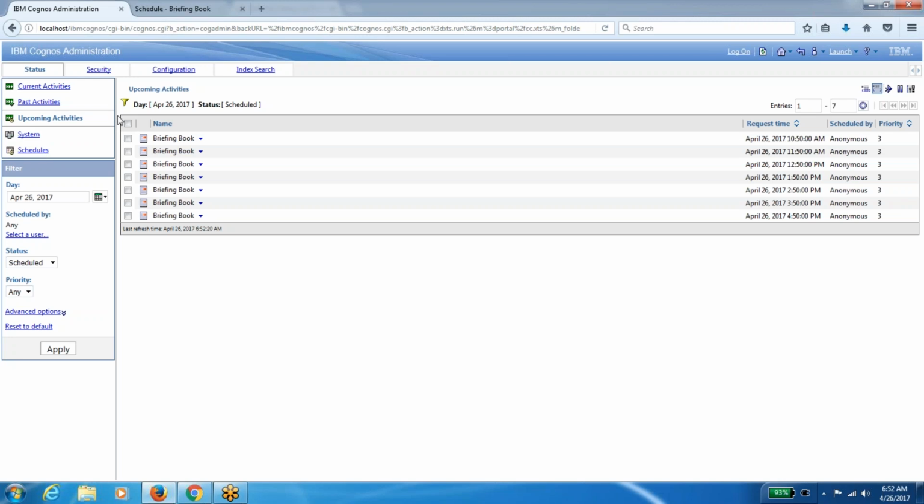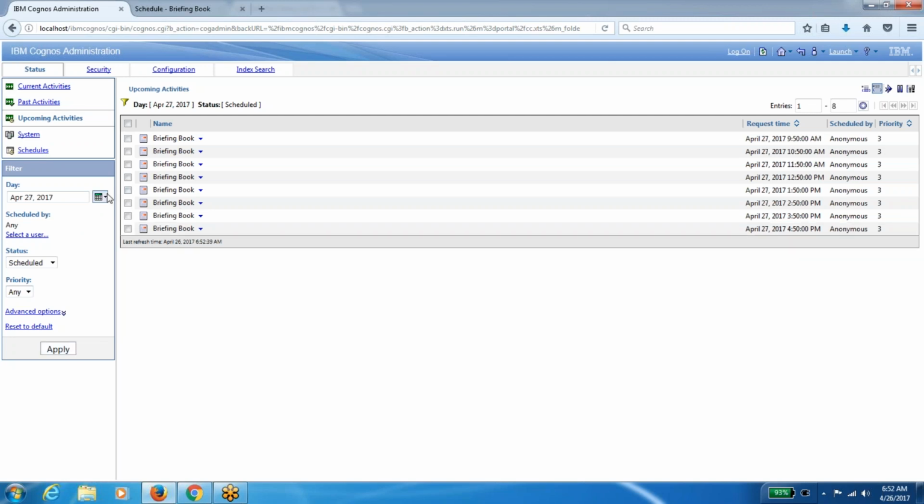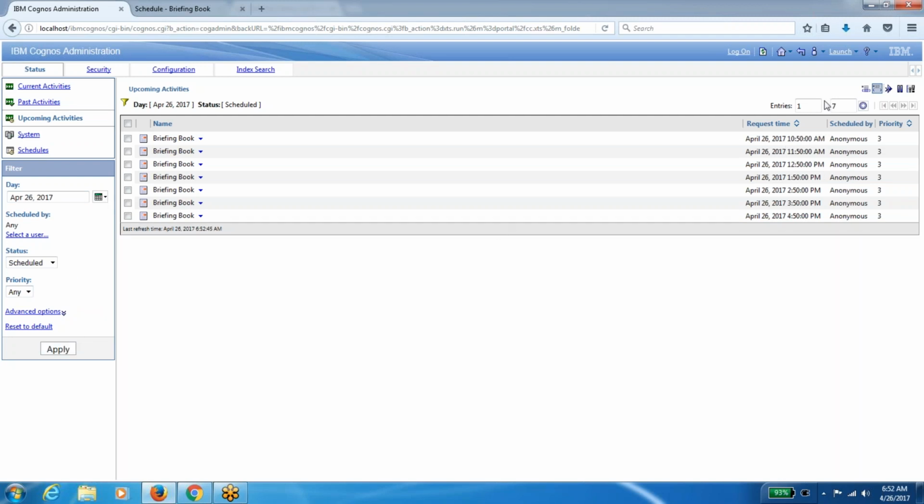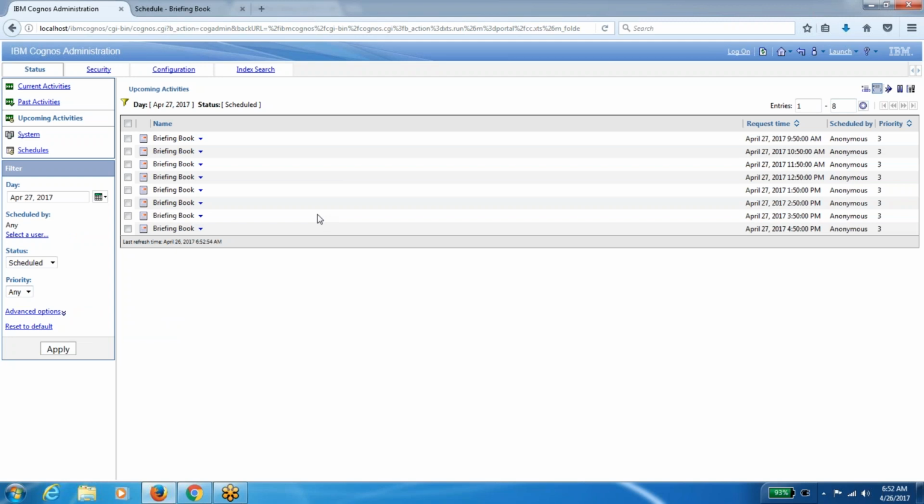In upcoming activities, here also you can filter. If I am just selecting today's date, I have cancelled one activity, so I have totally 7 times the report run. If I am selecting tomorrow, I have totally 8 entries because the 9:50 a.m. schedule is not being cancelled.